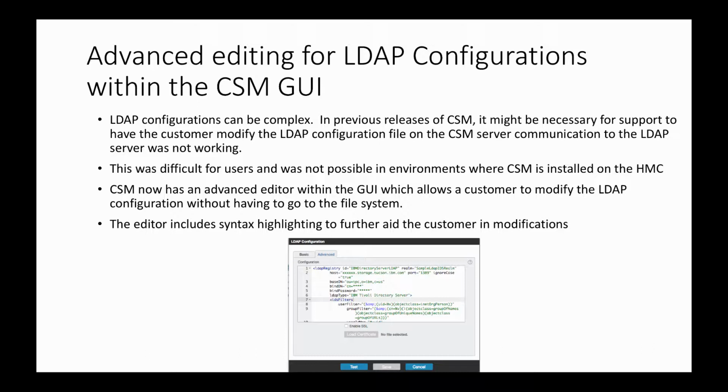So what we've done is in the LDAP configuration wizard, we still have the basic tab, and we've fixed a number of defects in it, so hopefully the basic tab still works. But in the event that you do have a unique situation with LDAP, we have this advanced tab now where we actually display the XML file and its contents within the CSM GUI itself.